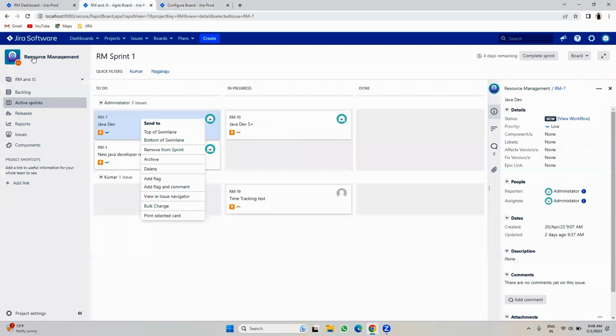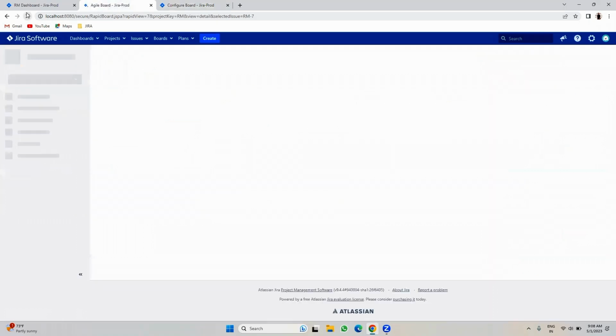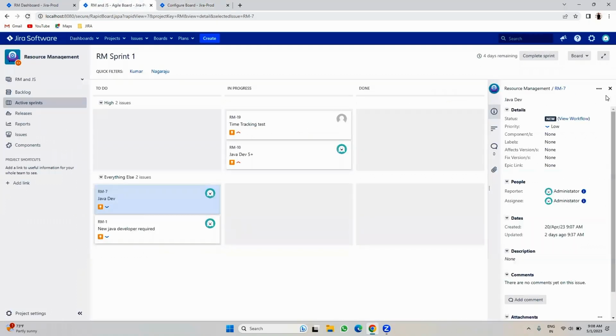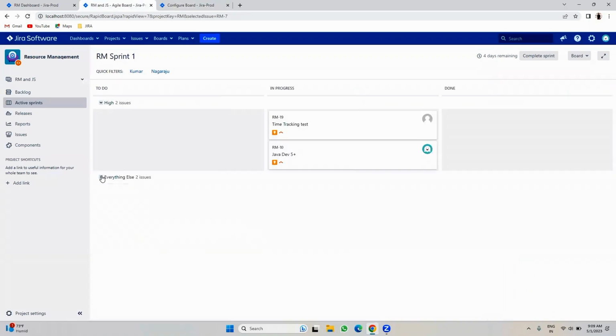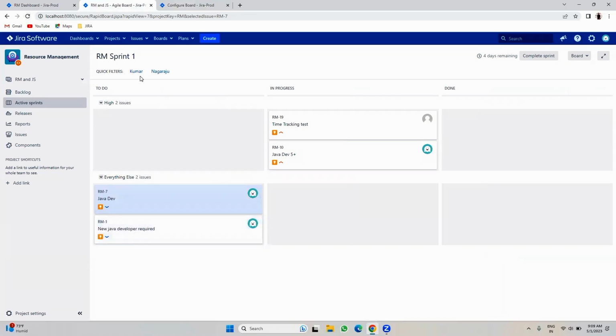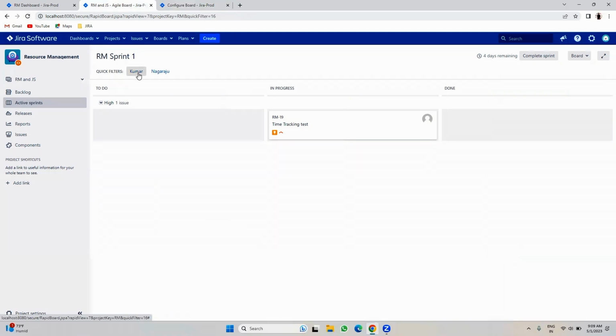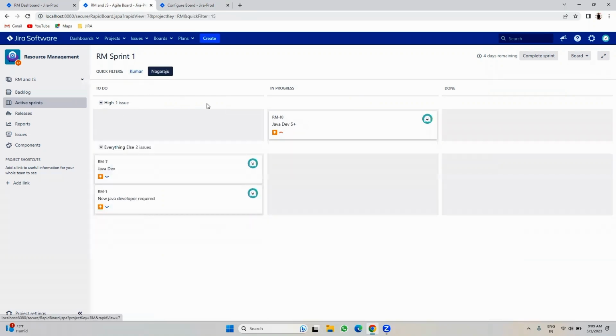If I return only one, if I refresh it, see, the ticket is just the difference: it's high, and the remaining are everything else, like low, lowest or anything. So it will be available in the everything else. For example, if I click on Kumar, Kumar is assigned one ticket, which is a high priority one. If I click on Nagaraj, Nagaraj is assigned 3 tickets: one is in progress, two are everything else, and one is high priority.